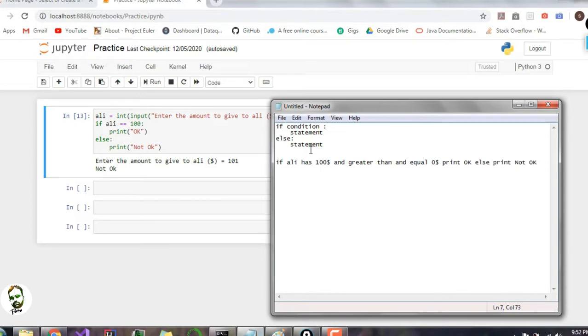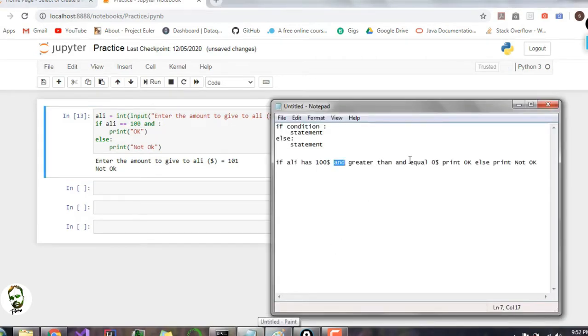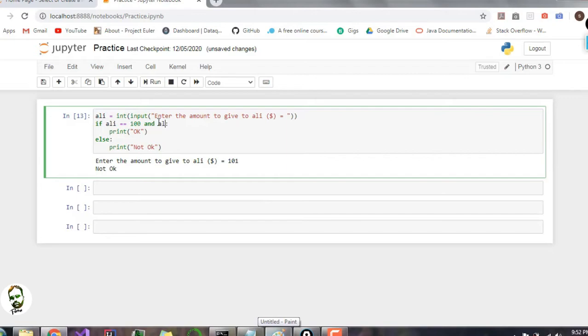Now you can see, as I said, we are using "and" here, and we discussed in the previous video we have logical operators and, or, and not. So we'll write "and" here, and the second condition will be Ali greater than or equal to 0. So now we have two conditions. If any one of them becomes false, as I discussed in the previous video, as "and" requires both of them to be true, then automatically else will run.